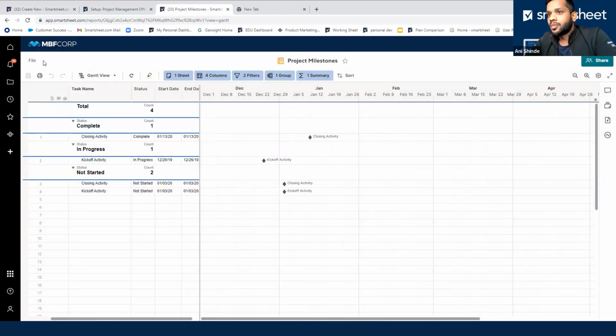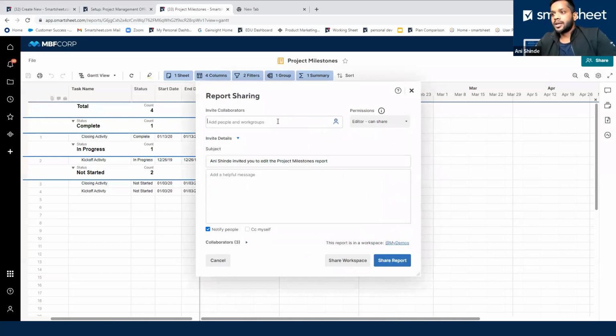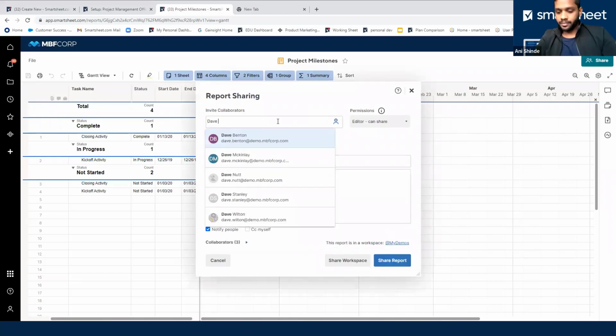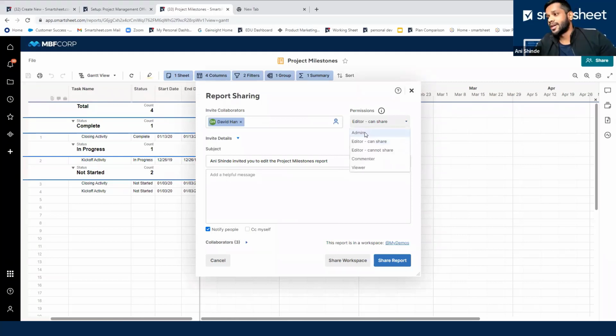If you don't want to be sharing that through an attachment, you can also share it by the button at the top right corner. By clicking on this, I can share it to different people. And then I can specify what permission they can have on this item. I can make Dave an admin or an editor that can or cannot share, or someone who just comments and views the data and has no direct input to the data. Right, so I'll just click on Share Report.